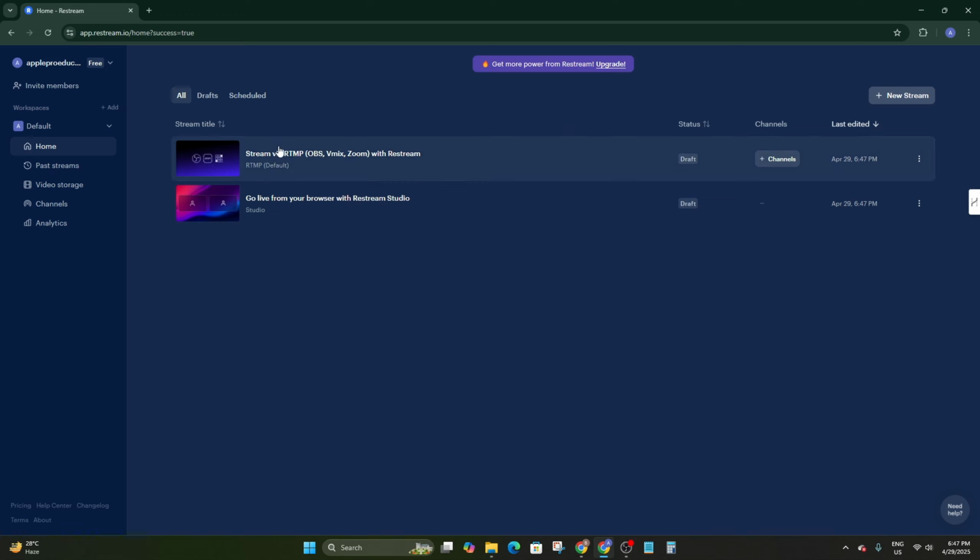Here you can see that you can stream via RTMP, like OBS Recorder or vMix or Zoom with Restream. Restream will help you integrate with your OBS Studio, vMix or Zoom if you have them. Then also you can go live from your browser with Restream. Now let me explain the tools from here.